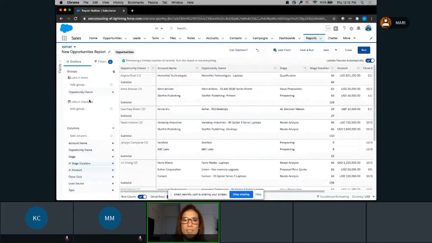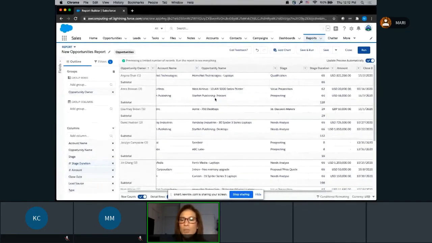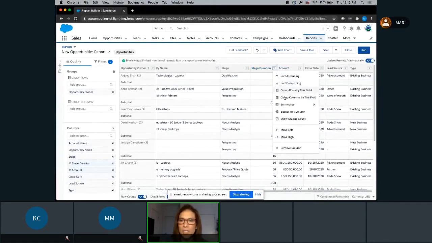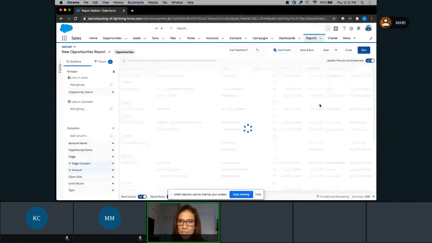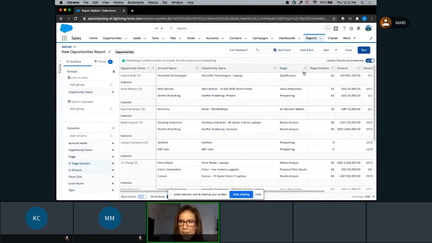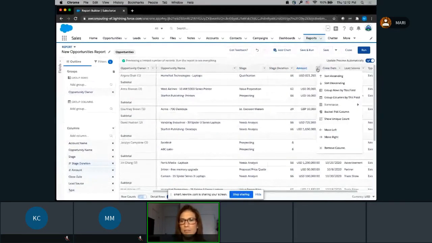Notice when I made that change, stage duration actually added a subtotal. I'm going to get rid of that. I want to see a subtotal for amount. So I'm going to actually get rid of this stage duration. It's a funky little thing here in this training org that automatically was subtotaled. But I'm going to add a subtotal for amount. So a couple of ways you can do this. I can find under my amount dropdown, I can summarize by sum.